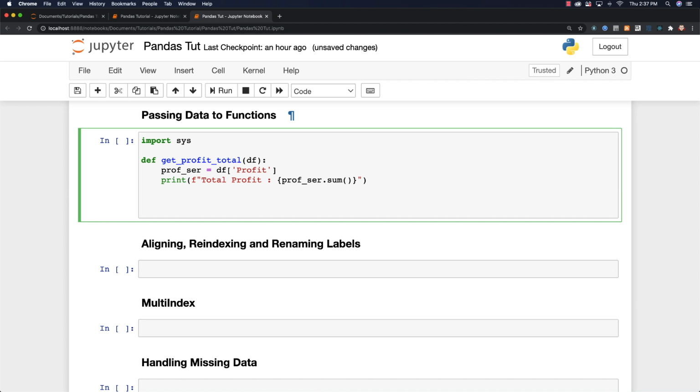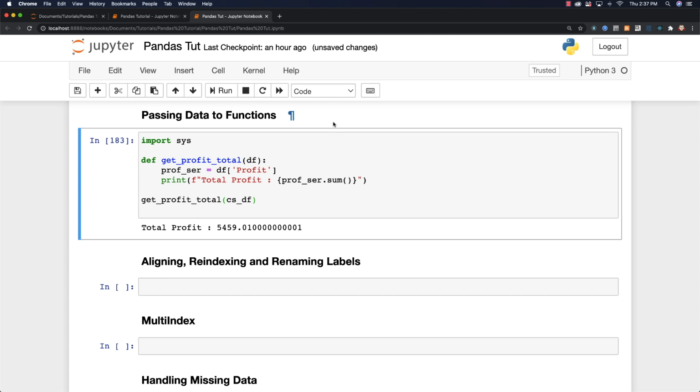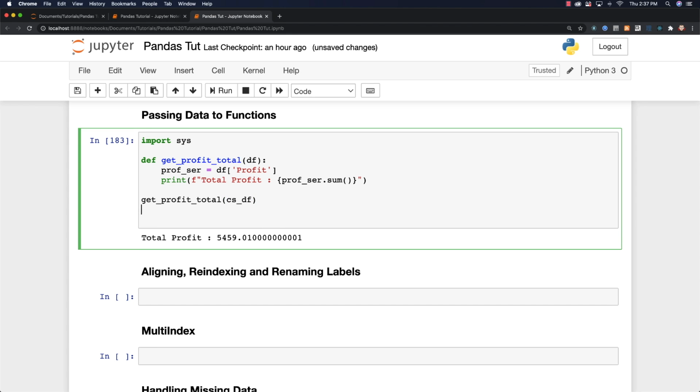So that's our function. And if we want to use it, we can just say get profit total and then pass inside of it the CSV data frame. And you can see it added up all those profit totals and output everything on the screen.